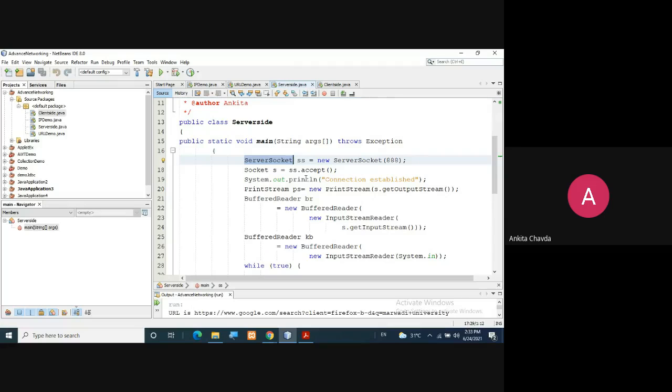If the client is sending any request to the server, after that it will create a dedicated network. So for that client, it is creating another socket. Means if you are doing shopping on Flipkart or somewhere, the server socket is the first one who is listening to your request.